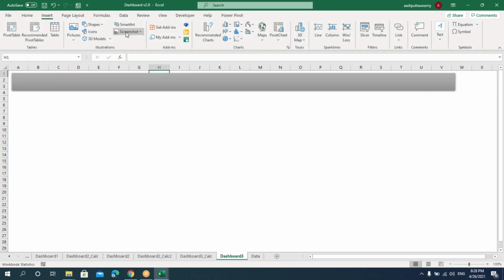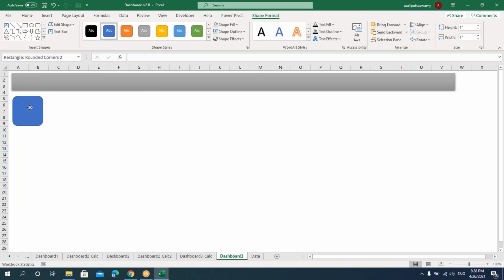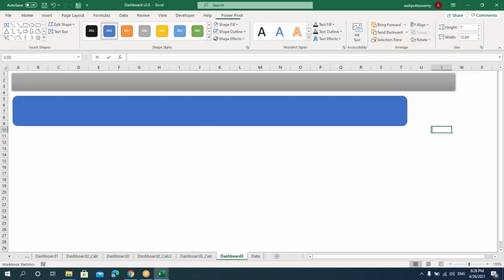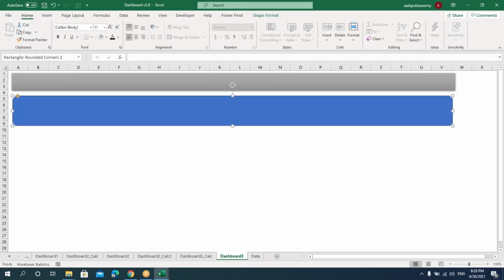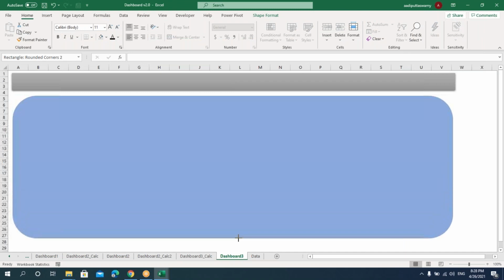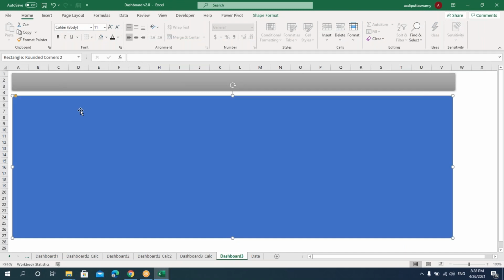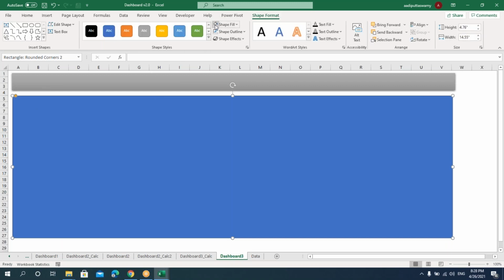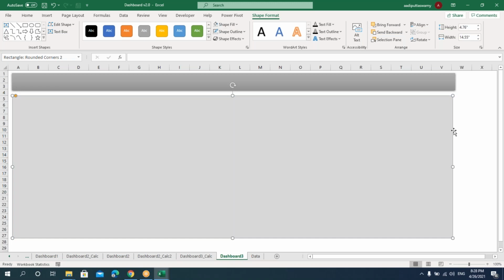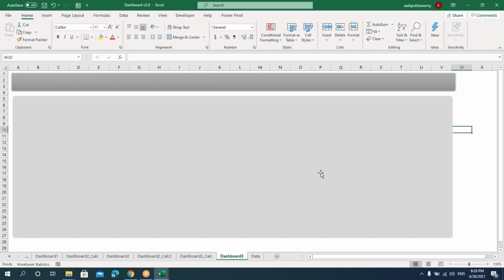Now let's take one more shape and I'll just put it here. Just drag it. Till wherever you want, you can just drag it here like this and adjust this. And select the color, whichever color you want. Go here, just take some light color like this. If you think that this is fine, you can keep it.